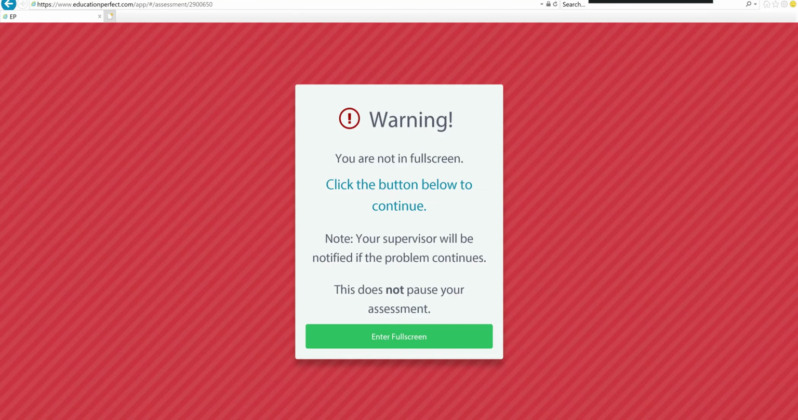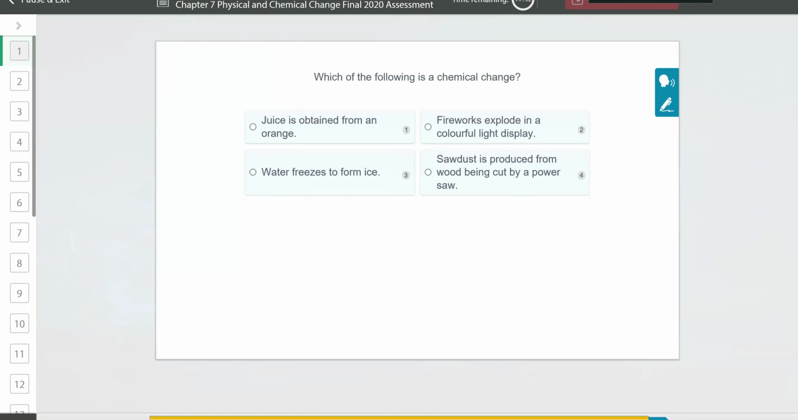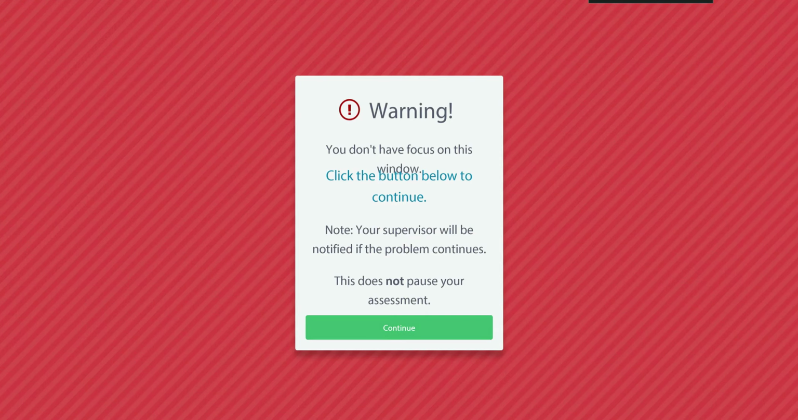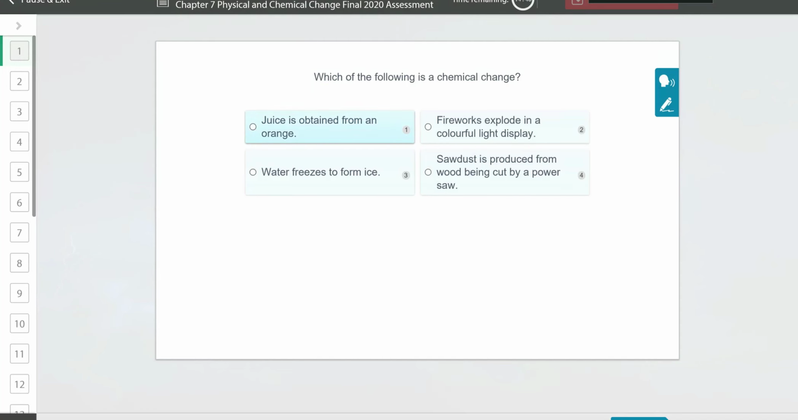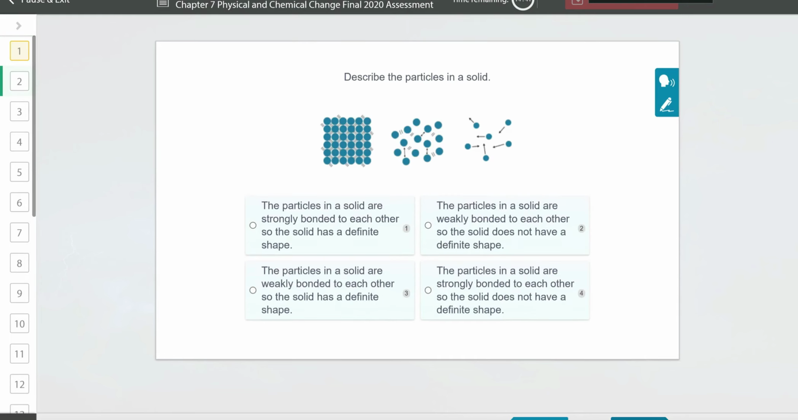onto a full screen. Here where it says, click the button below to continue, they need to make sure they're on full screen at all times. Okay, this is what the assessment quiz would look like. And if they lose focus, a red window will pop up with a warning sign. Okay, so they can just work through the quiz like that, select the right answers.